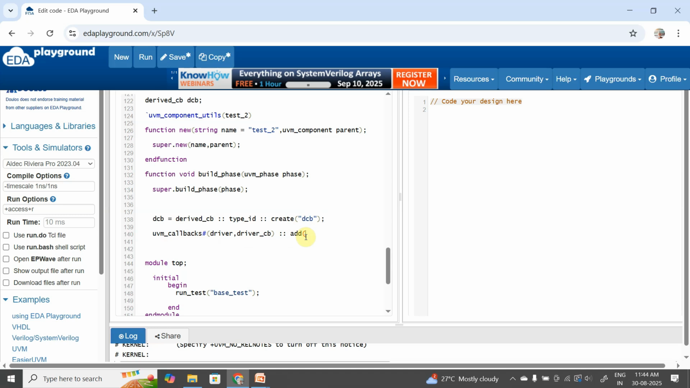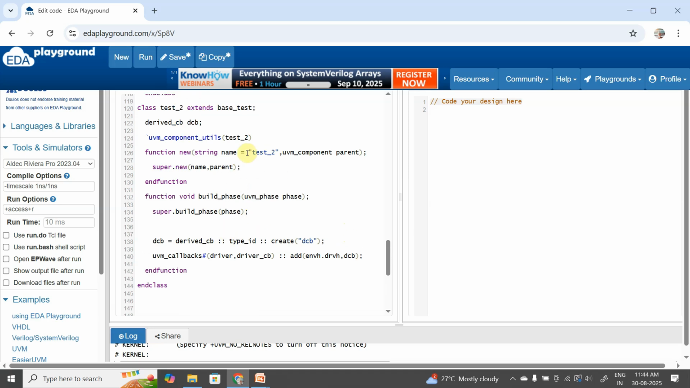Using this method, the first argument is the path where the driver is present. So the path is envh.drvh, and I want to utilize this hook which is present inside my driver. I want to modify it with the method which is present inside my derived_cb, that is nothing but dcb. Okay, this is what I've written, followed by end function and end class. So this is my test_2.